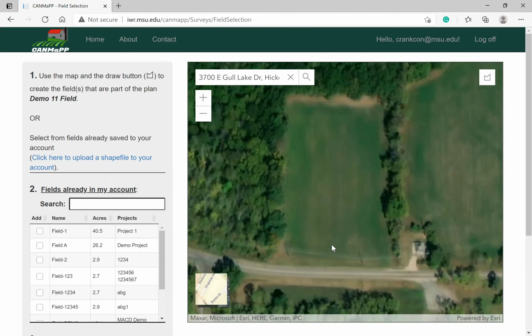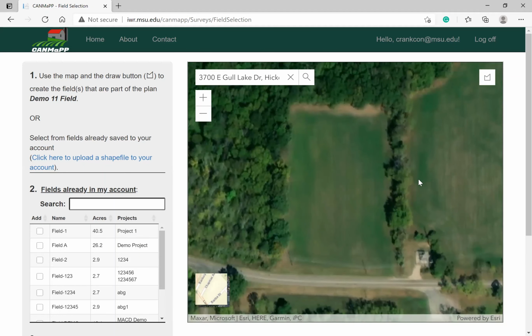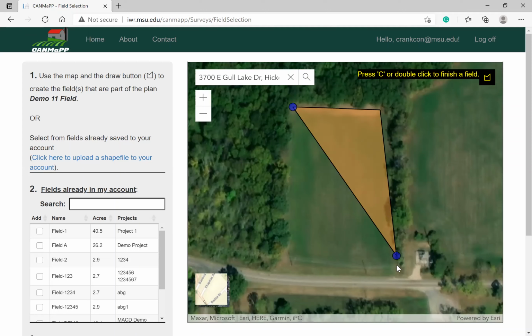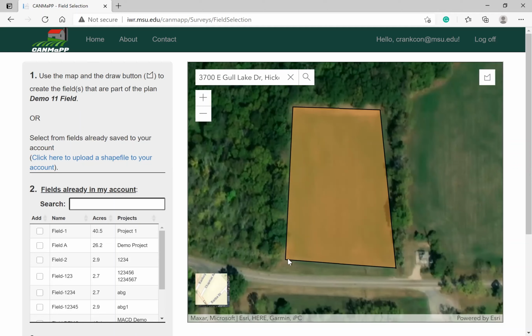So now that I've navigated to my field, you want to go ahead and highlight. This is the draw field button up here in the right-hand corner. You want to click that and then just start outlining your field boundaries by clicking around. And then when you're done creating your polygon, it can have as many sides, different kinds of shapes as you want. But when you're done, you just double click, and that will save your field shape.